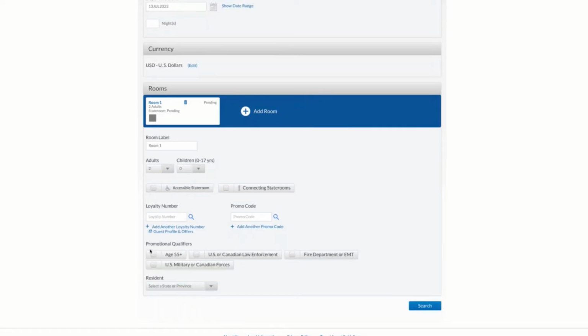You can add in the clientele loyalty number, and we highly recommend that you add it here as it can impact promotions and it will actually autofill the guest details later, which saves you time in your process. Lastly, you can add in any promo codes or promotional qualifiers such as age, law enforcement, fire department, or military service, and the client's residency.